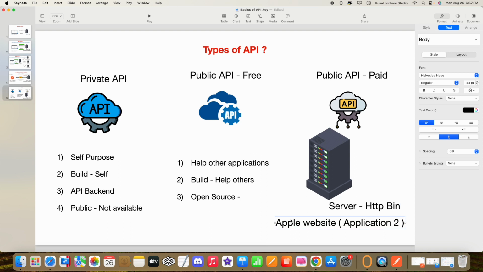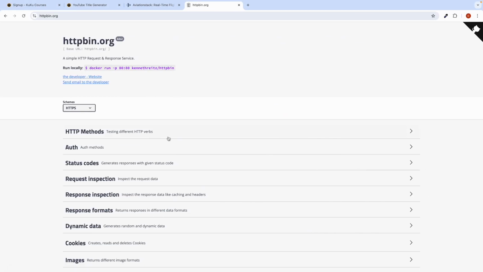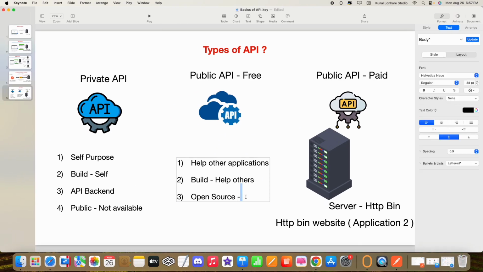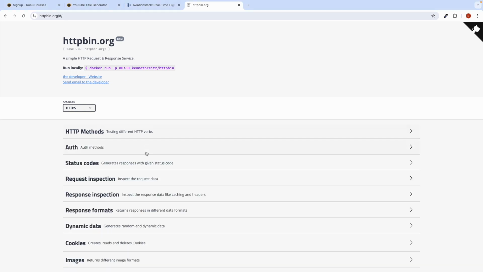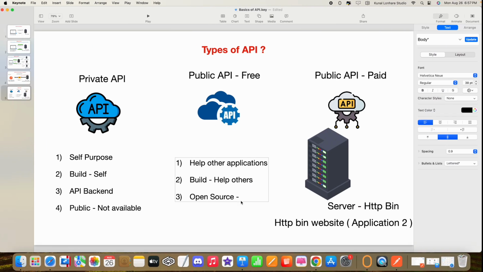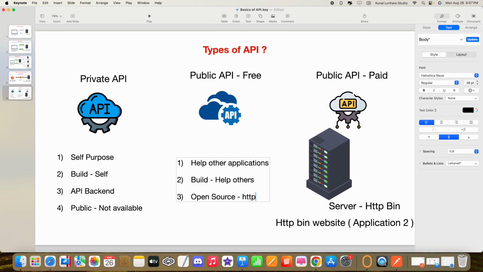And here we have the httpbin website, like an application. The name of this server is httpbin.org. This is completely open source and completely free, where you can just use their API. Especially we use it for teaching purposes. Similarly, there are some other websites: first is httpbin, and second one is Trello, which you can also use for teaching purposes.